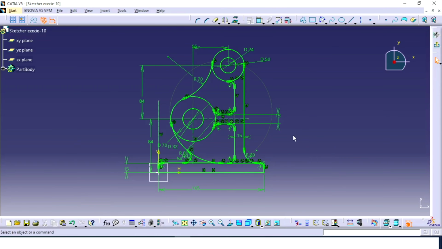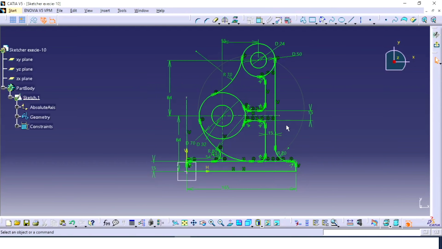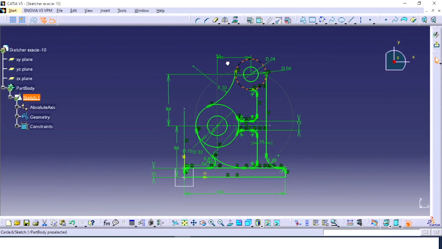Now you can see the whole sketch has turned green, which means it is fully constrained. Let's drag any line. You can see nothing is moving. So our sketch is fully constrained and all is in green. There is no missing constraint here. Everything is fully constrained. So this completes Sketcher exercise part 10 in CATIA V5.